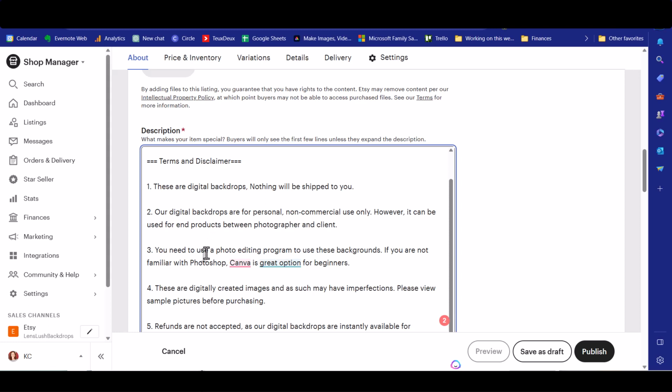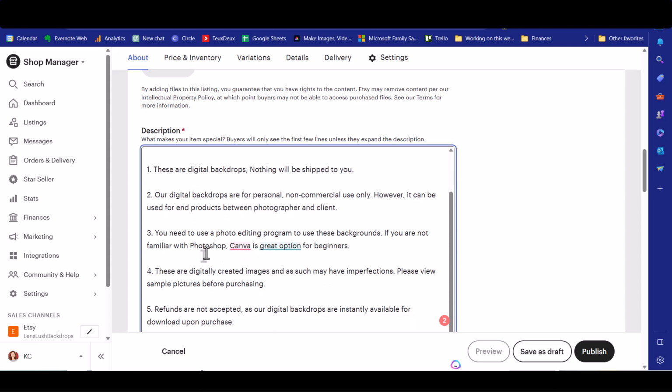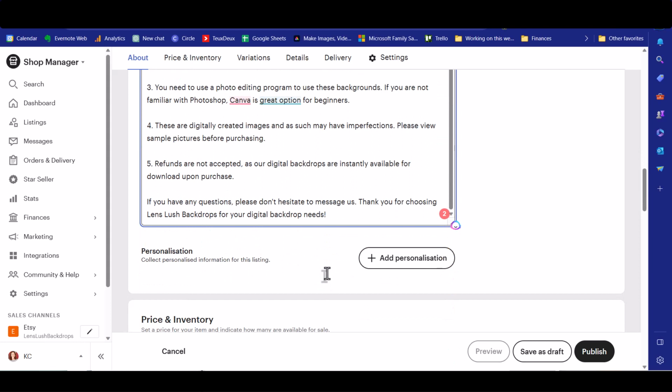It does say that you need to use a photo editing program to use these backgrounds. If you're not familiar with Photoshop, Canva is a great option for beginners. These are digitally created images, and as such, they may have imperfections. Please view the sample pictures before purchasing. Refunds are not accepted as our digital backdrops are instantly available for download upon purchase. Okay, and then if you have any questions, please don't hesitate to message us. Thank you for choosing Lensless Backdrops for your digital backdrops needs.